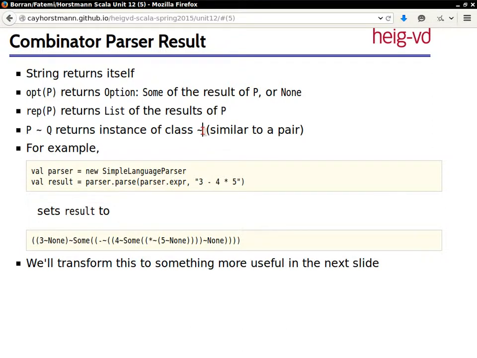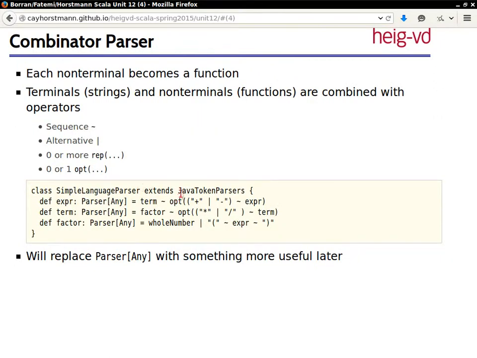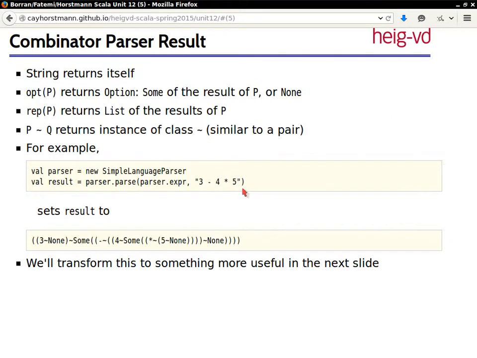Yeah. So when we run this parser on this particular input, 3 minus 4 times 5, we're making a new instance of this thing. We're then telling it to parse. The parse method is inherited from the superclass from the Java token parsers, which is inherited from a more general parsing mechanism. So we're telling it to parse. We have to say what it is that we're after. We say we would like you to find an expression, which really means it should just launch this function on this input. And here's the input.